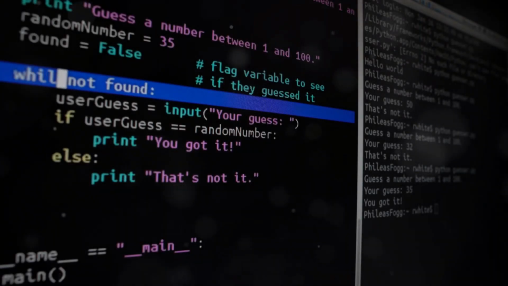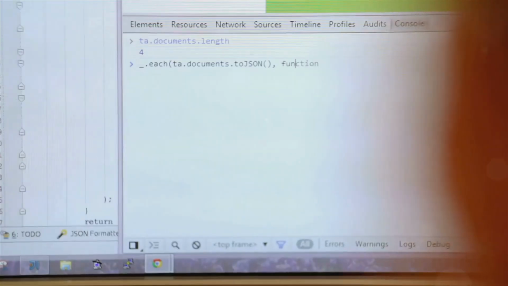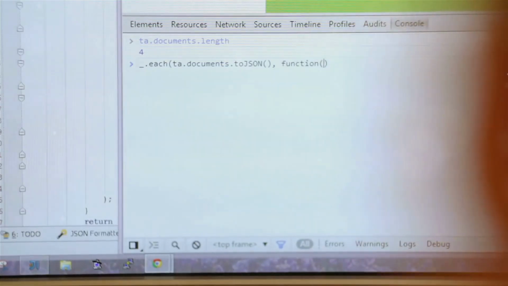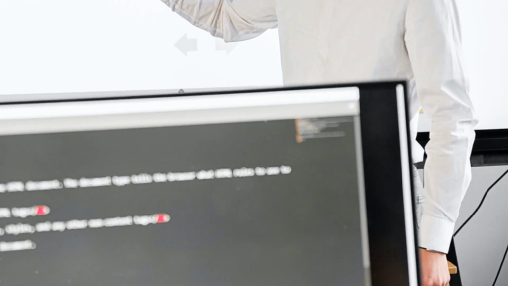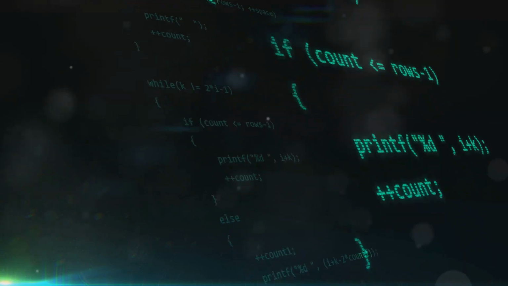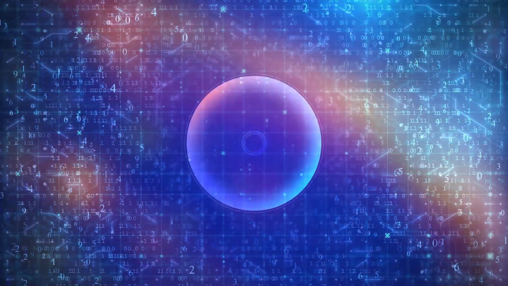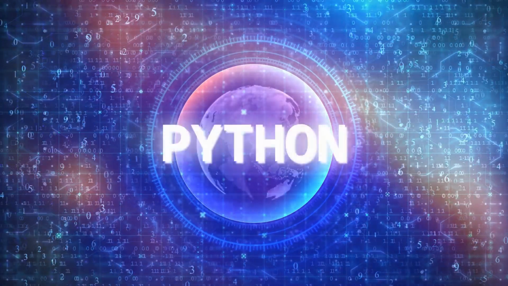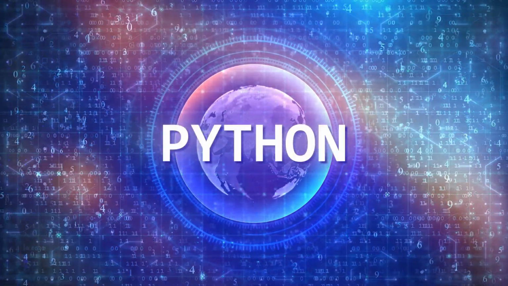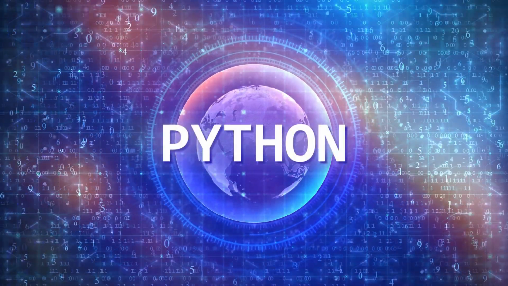Section 5, the power of repetition, loops in Python. Sometimes we need to repeat a block of code multiple times. For example, let's say we want to print hello 5 times. Instead of writing the same line of code 5 times, we can use a loop. Loops are like magical instructions that tell Python to repeat a set of commands until a certain condition is met.